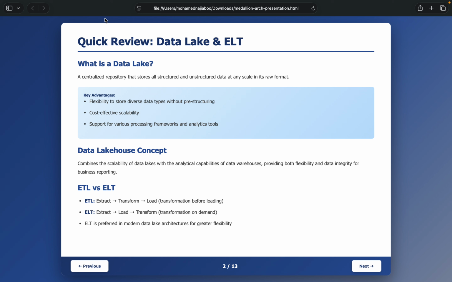Just understand what a data lake is. A centralized repository that stores all structured and unstructured data at any scale in its raw format. That is what we call the data lake.